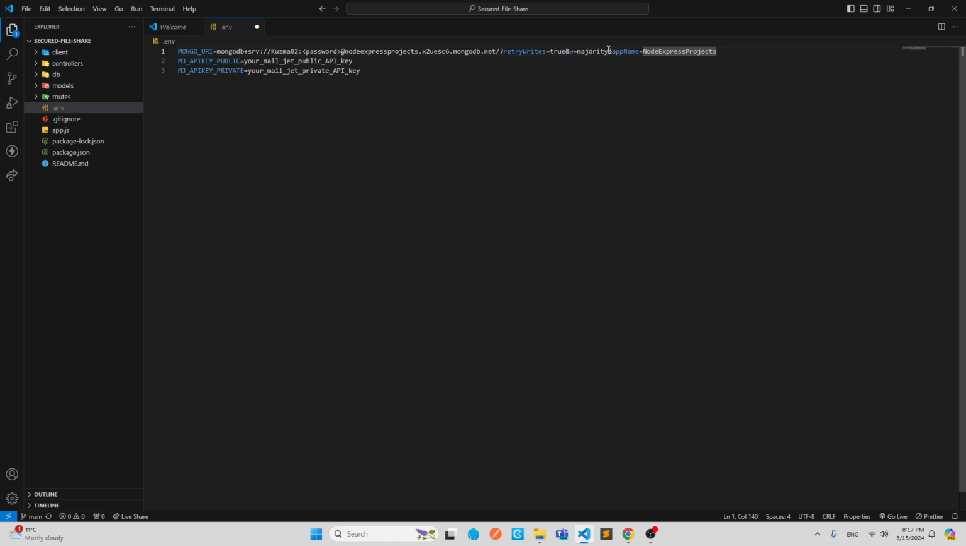You need first to remove, if you have this, you probably won't have this part, but if you have, you need to remove this part, app name equal, and your app name will be here. You need to remove it. So I will remove it. Now you have this part here, slash, and here is equals question sign.